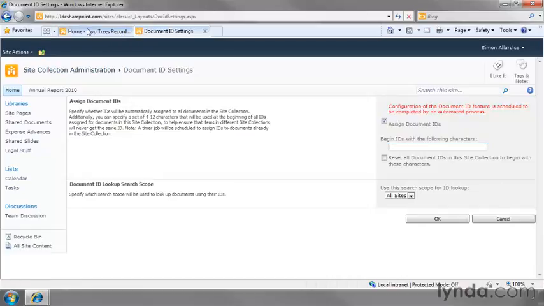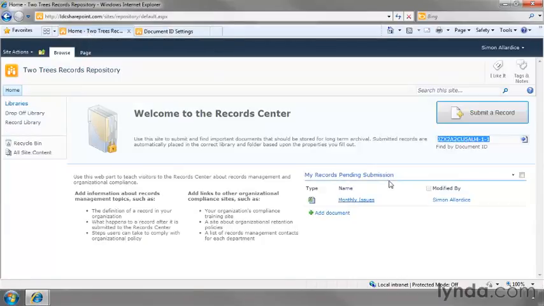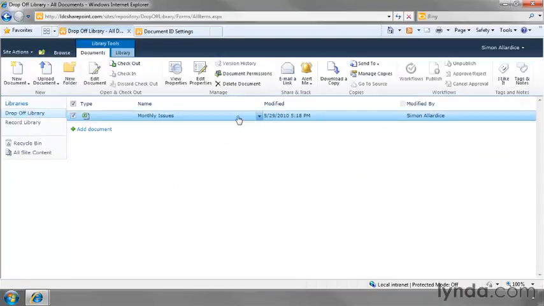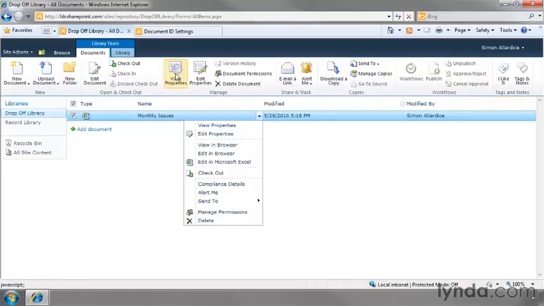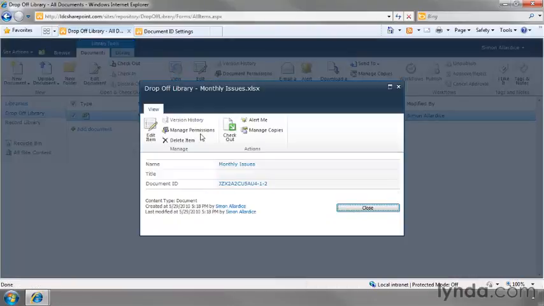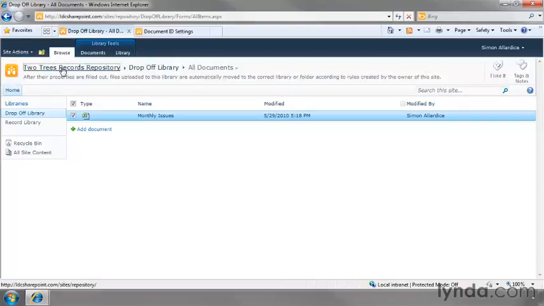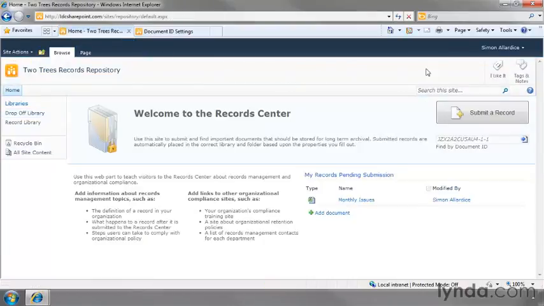After it's turned on, and let's look at the Record Center because it is turned on here, then any document in any library, if you look at its properties, either by selecting from the drop-down or by selecting from the ribbon, you'll see a unique document ID here that will be associated with this document wherever it goes in SharePoint. And from the home page of, for example, the Record Center, we can just look up a document ID if we want to track it.